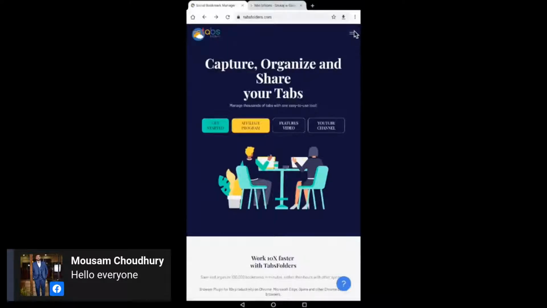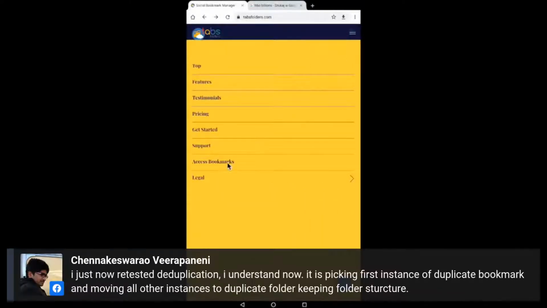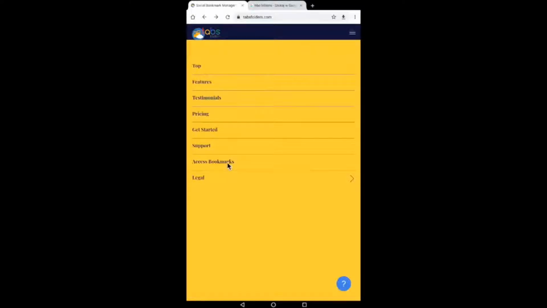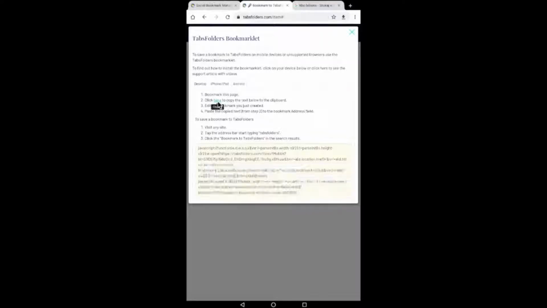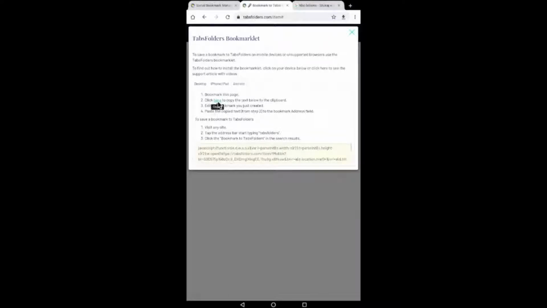Click the TabsFolders menu item at the top right. Select Access Bookmarks. Then click the TabsFolders menu item again and select Mobile Bookmarklet. Then tap the Click Here text in Step 2 to copy the JavaScript code to your clipboard. Then add a bookmark for this page and save this bookmark.